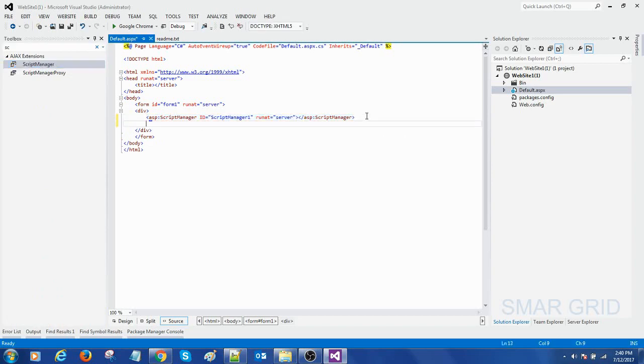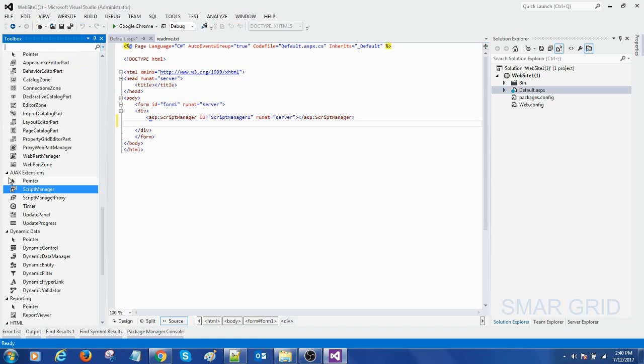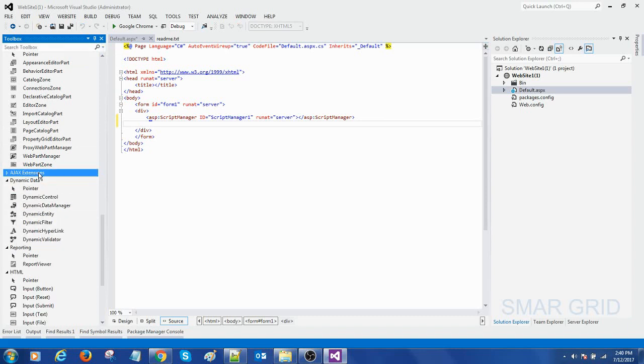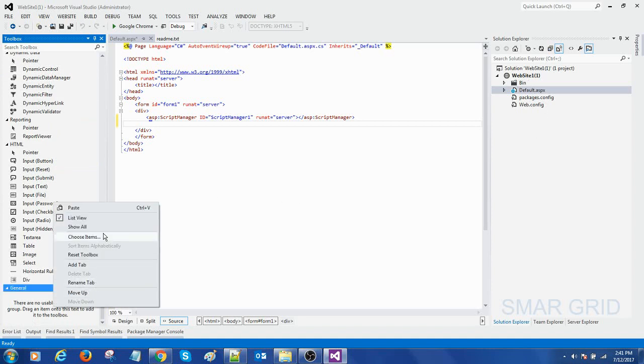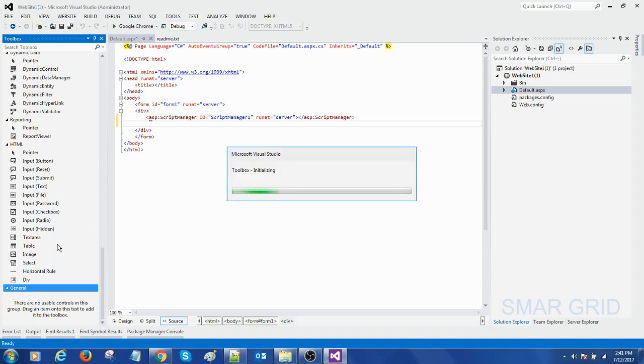And if you want to add any control, let me close this. See here, we do not have any controls because we have not added them to the toolbar directly. We have not installed the AJAX, but we added it to the references. Let me try to refresh, maybe reset the toolbar. Maybe we may get AJAX controls here. I'm not sure.